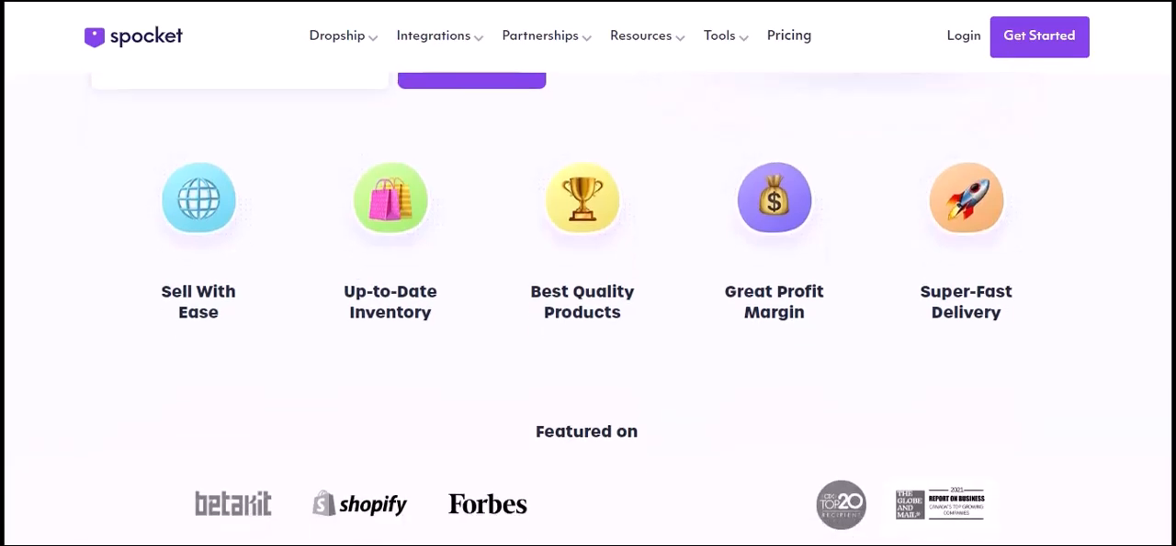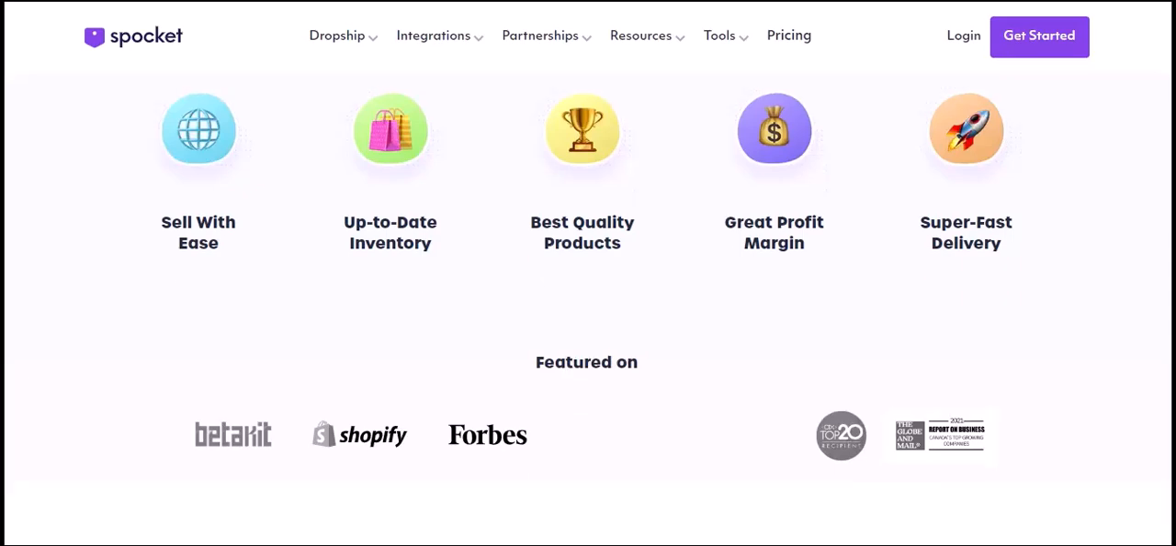Step 5. Start selling. Once you have set up your product listings, you can start selling your products. When a customer places an order, Spocket will automatically place an order with your supplier and ship the product directly to the customer.